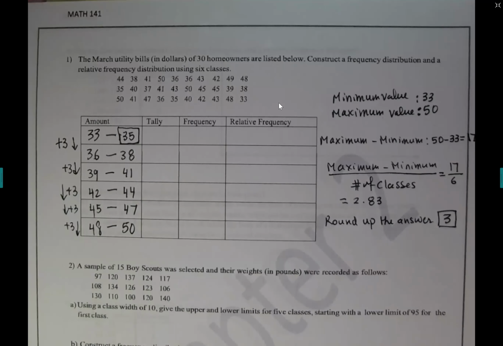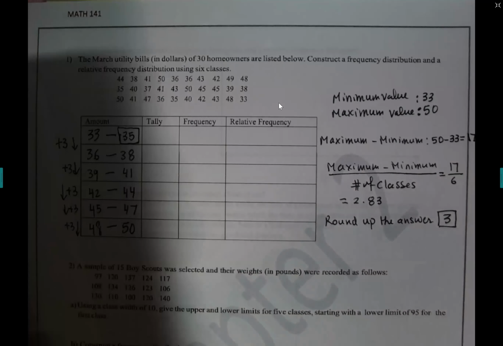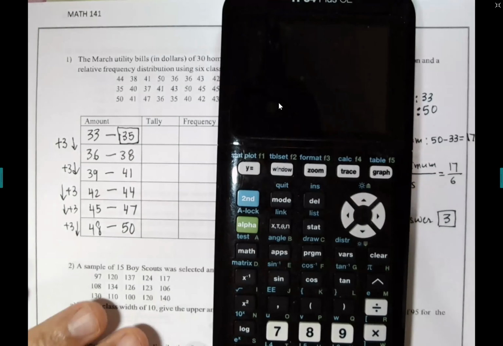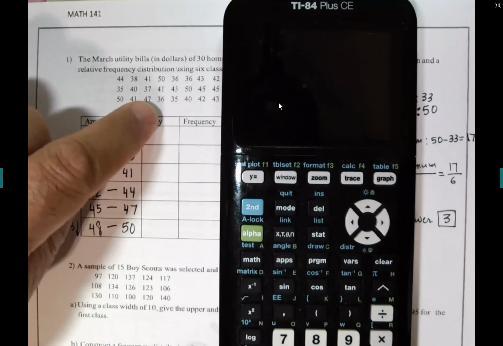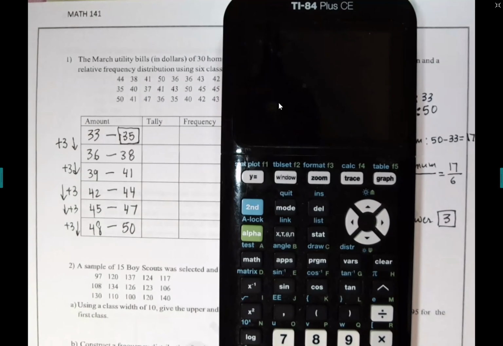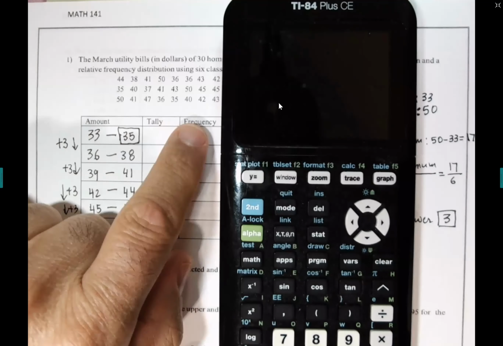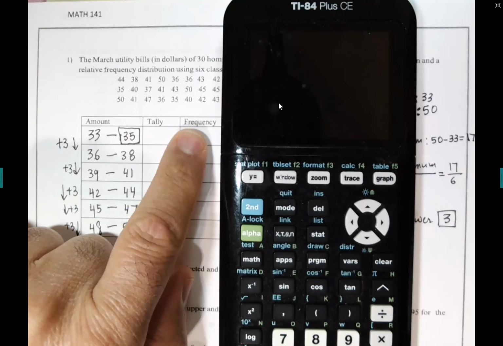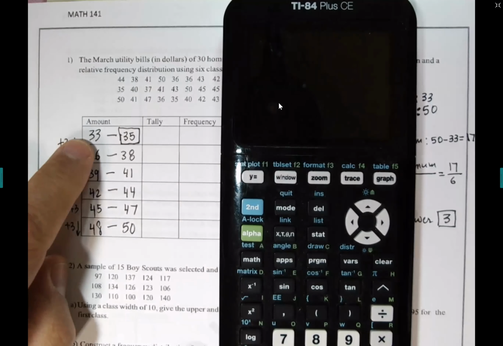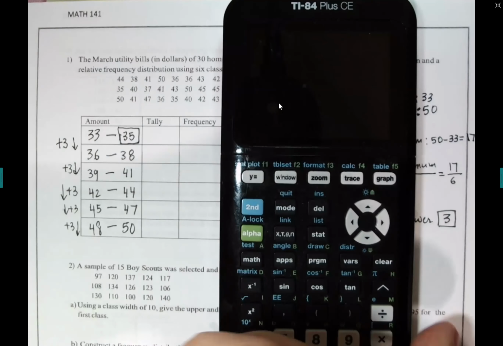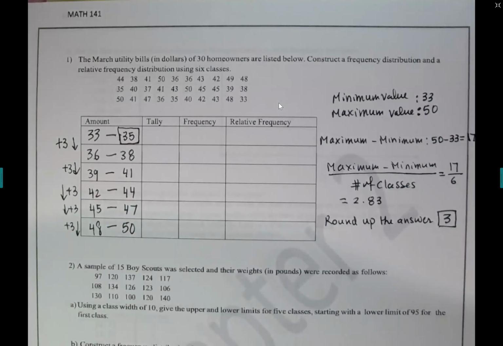Your frequency distribution table, guys, actually has only 2 columns. I put 4 here, but we only need 2 for a frequency distribution table. The tally I just put there to help us count the values, but you only need the amount, and I'll tell you what the frequency means. The frequency means how many values there are in the data set that fall between 33 and 35 inclusive, and we're going to find them right now.